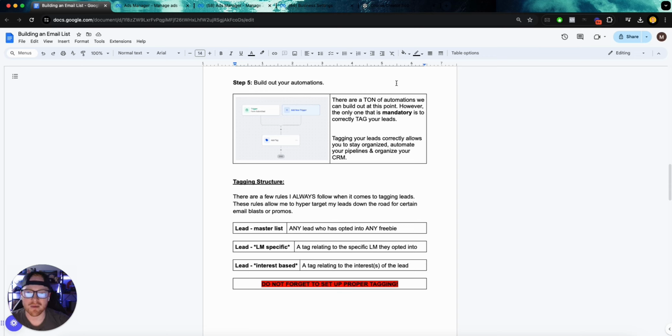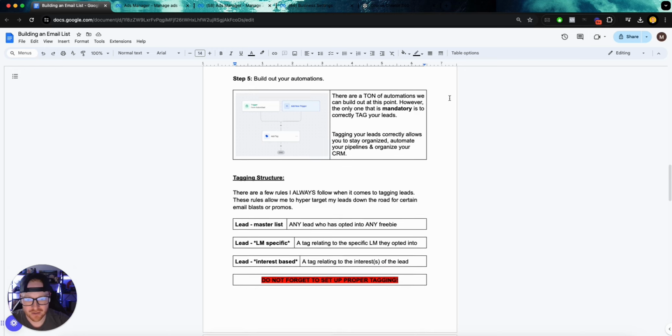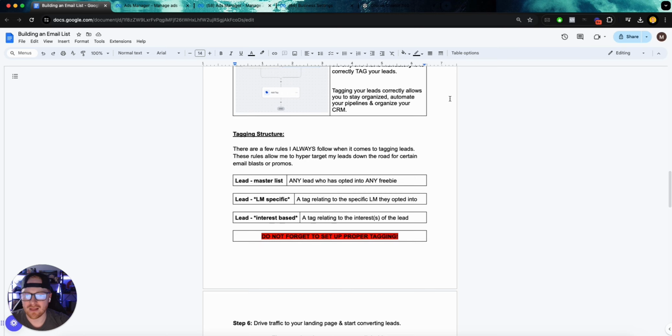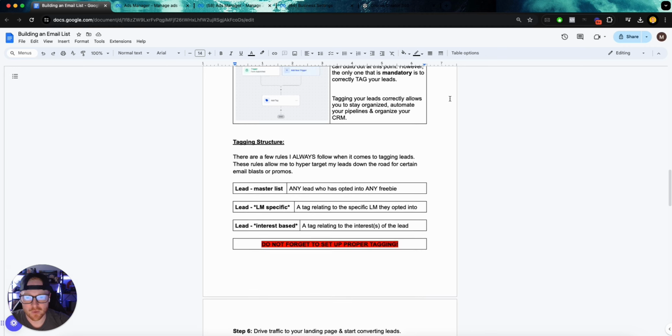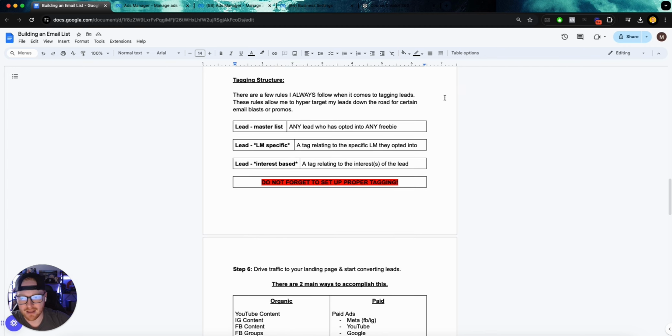Now, when it comes to automations, there's so much we can do. We can build out so many automations at this point. However, the only thing that I would say right now is absolutely mandatory is that you correctly tag your leads. Tagging your leads correctly allows you to stay organized and automate your pipelines and organize your CRM. It's also going to allow you to automate sending any other follow-up emails, SMS, email blasts, anything like that. You want to make sure your tagging is on point.